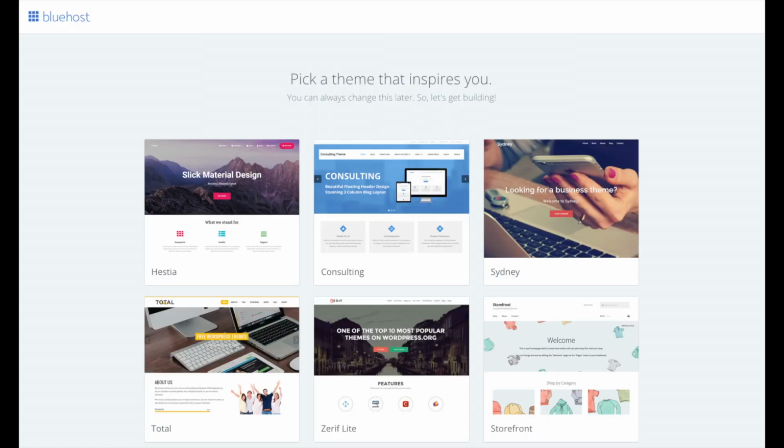Bluehost is also going to, at this time, email your dashboard login information to the email address you provided.